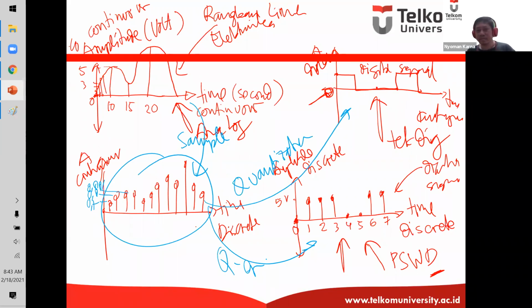Okay, this is what we call analog signal and digital signal, and how to transform from the analog signal to become digital signal. They have two processes. First one is sampling, to make the time domain become discrete, and the second one is quantization, to make the amplitude domain become discrete. I only understand 0 and plus 5 volt, something like that.